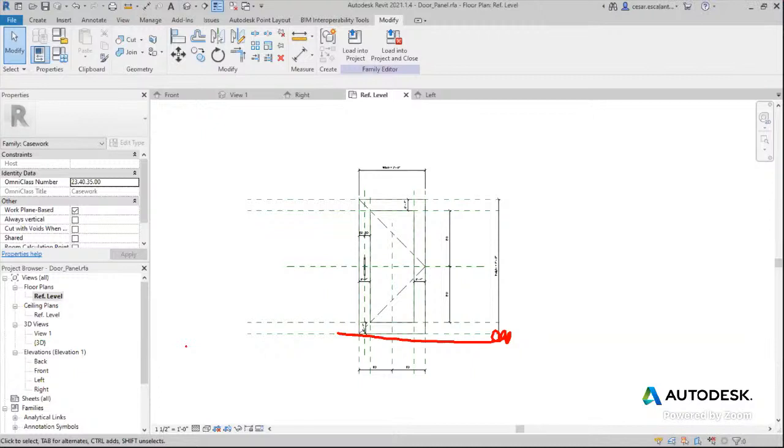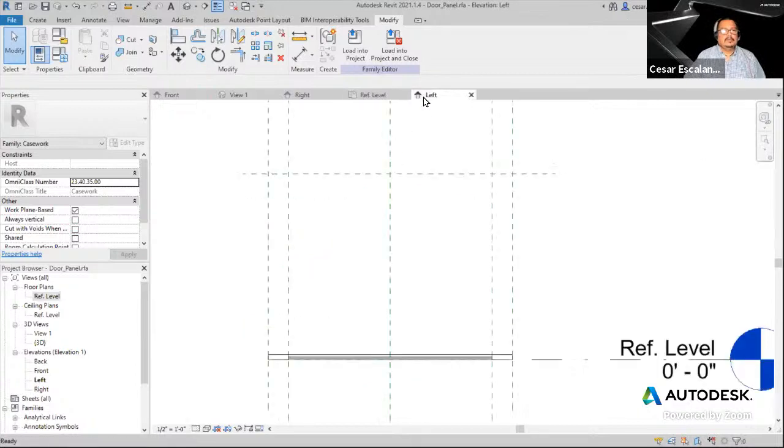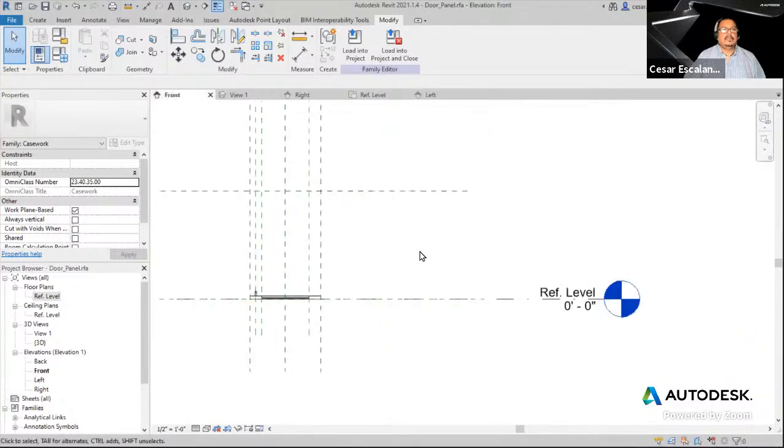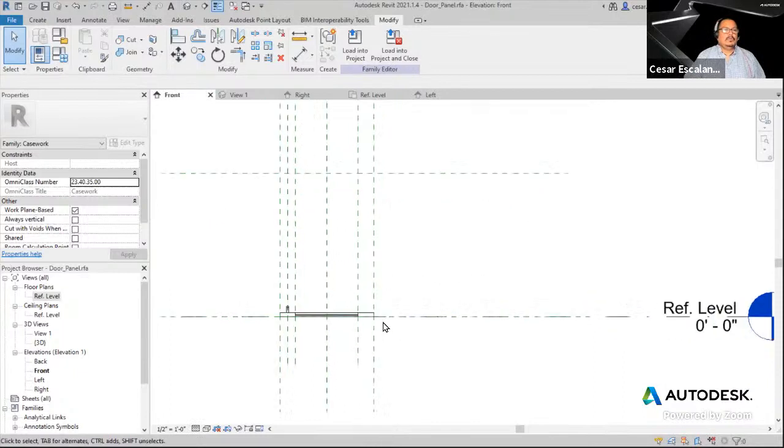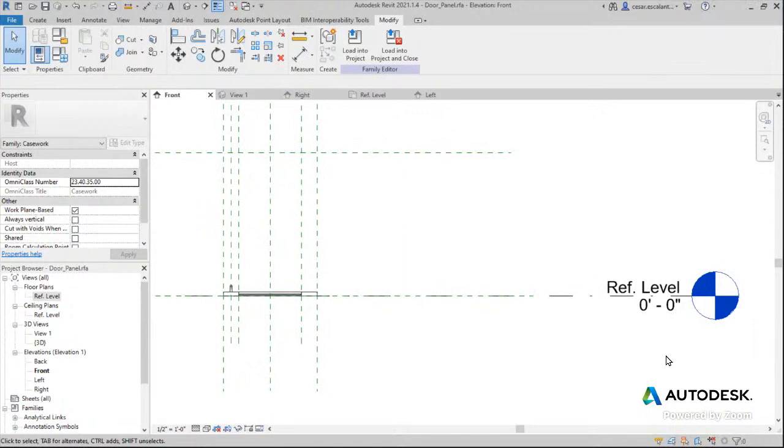Gotcha. So when we put the cabinet together, there's a way to orient that reference plane or that work plane to the cabinet. Yeah, this work plane is going to align to whatever work plane in the host you decide. This could be the face of the front of the cabinet, the bottom of the cabinet, the top. I mean, you're going to pick the face that this work plane aligns to. Gotcha. Thanks.